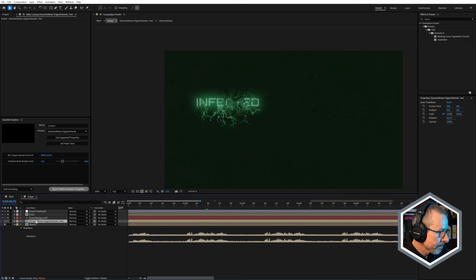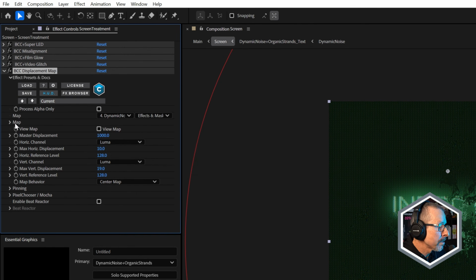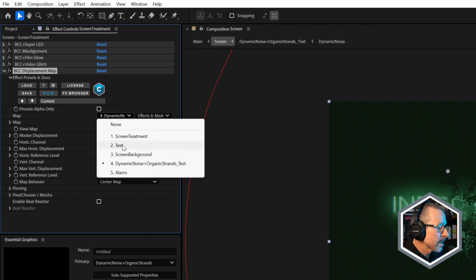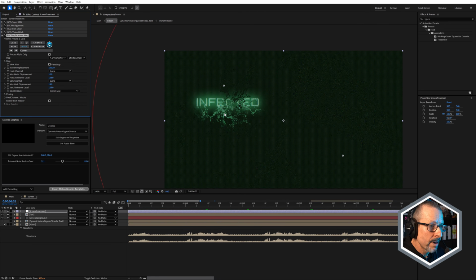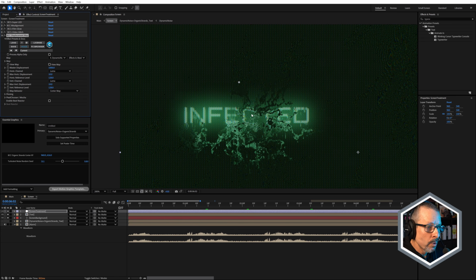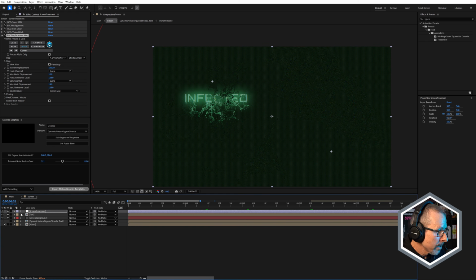So just close that up and come back to screen treatment. And there's BCC Displacement Map with the dynamic noise as a map. Okay. And because I've used an alpha channel rather than a black and white map, we're only affecting the white pixels. The black area is not affected. And that's important. Otherwise, the whole screen gets shifted. You probably had that happen to you when you use displacement maps. All right. So that's the screen.